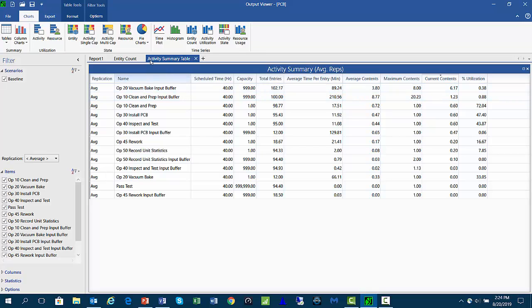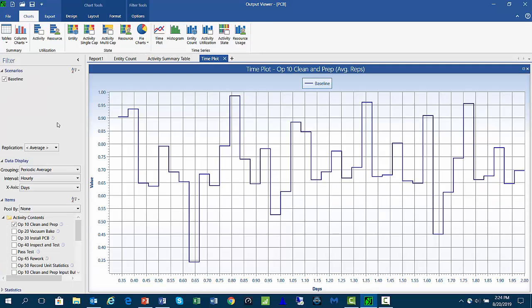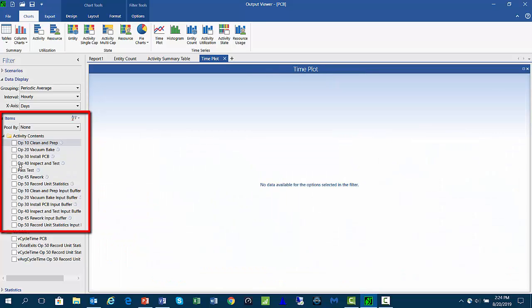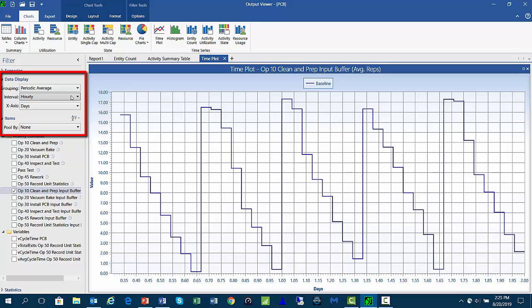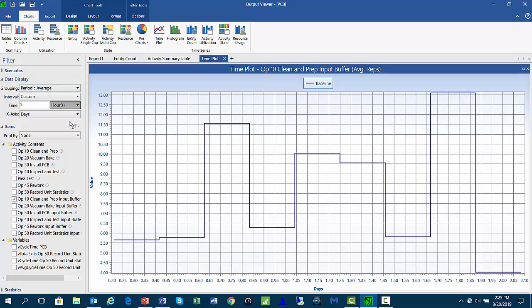So let's make another additional chart. Let's do a time plot, and we'll select the operation 10, but we want the input buffer, which is down here. The input buffer is where all of the PCB entities are actually arriving to. And we'll change the view just a little bit. We'll go to Custom, and we'll look at the contents in that buffer every 5 minutes.